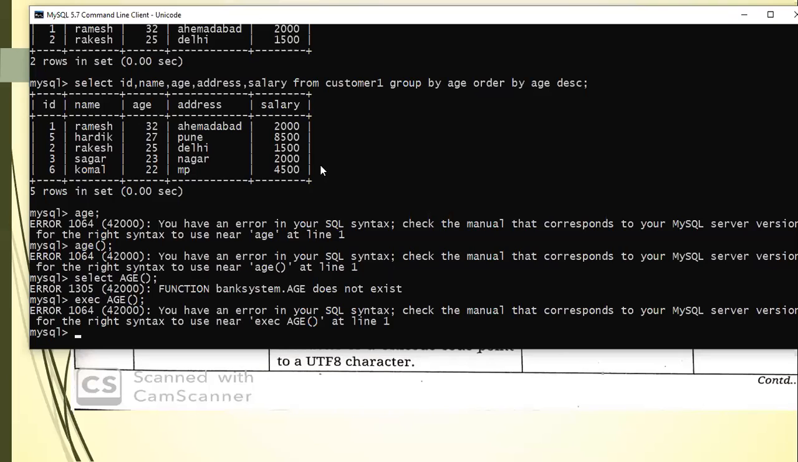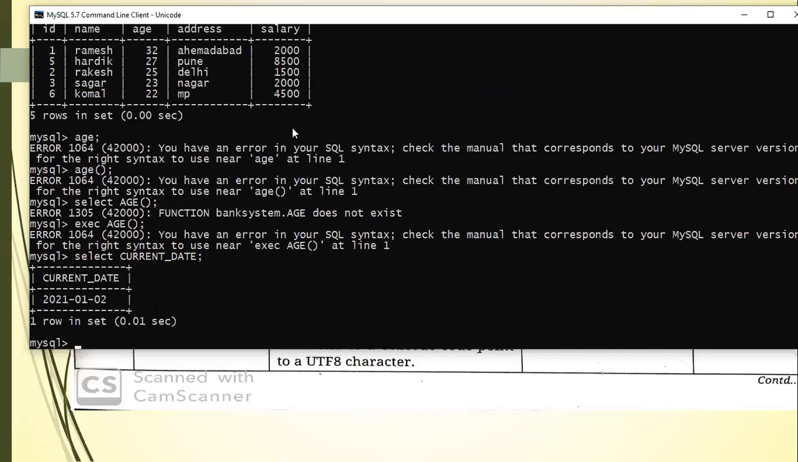Now we consider the next function, that is select current date. Select current date. Okay, can you see this? Select current date. Okay, the format of the current date is year, dash, month, and then dash, 02. This is the current date.